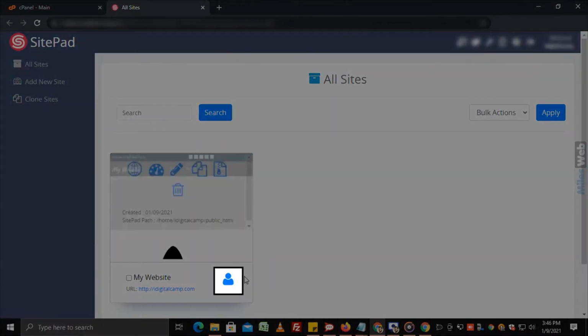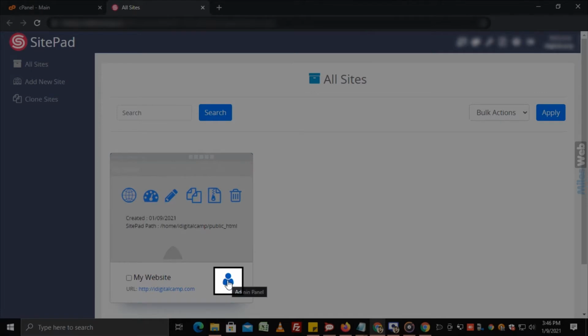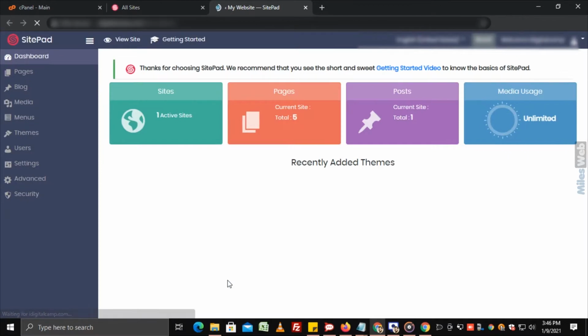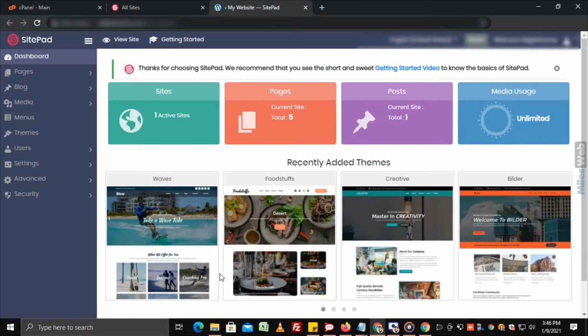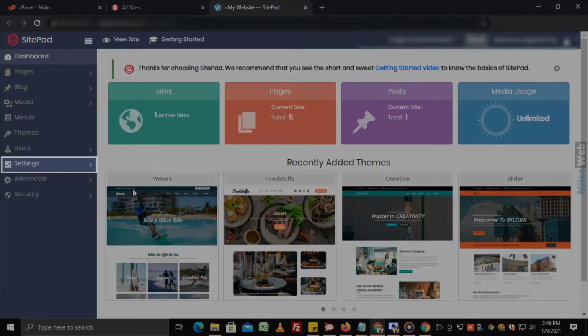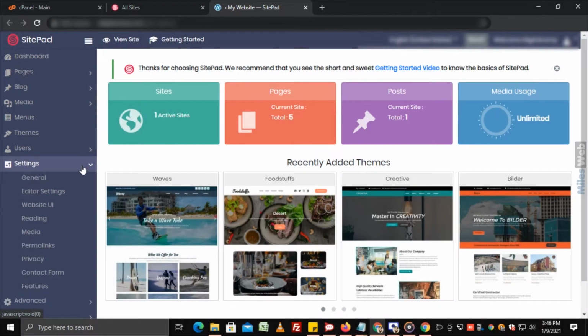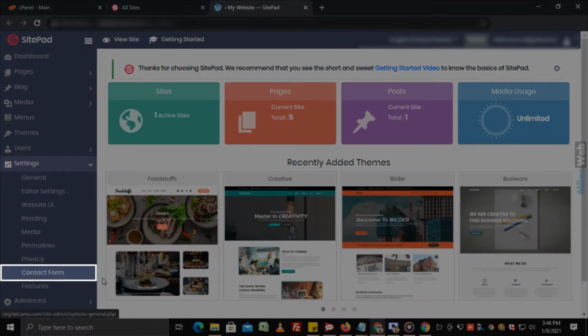Click on the admin panel icon of the website on which you want to configure the contact form. From the left side menu of the admin panel, go to Settings and click on Contact Form.